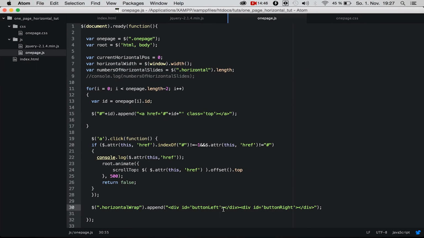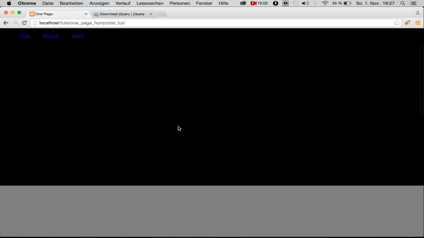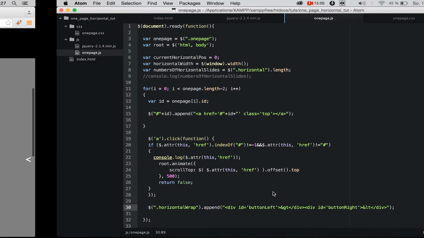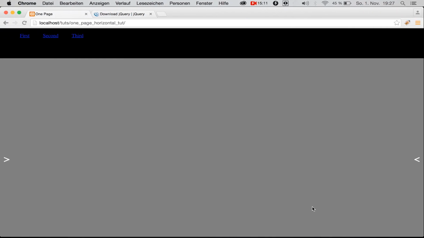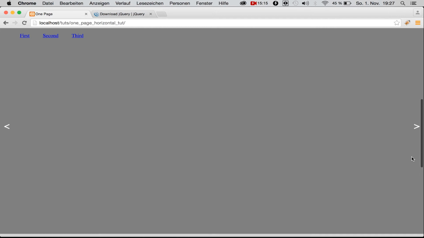So now we have to set our greater than and lower than signs in here. So I say lower than and greater than. Save it, reload, and we see it's the wrong way. Okay, so we say lower than on the left button and greater than on the right button. Reload, and we see it's perfectly on the second div. We can't change anything on both sides, and we are not allowed to scroll left and right.